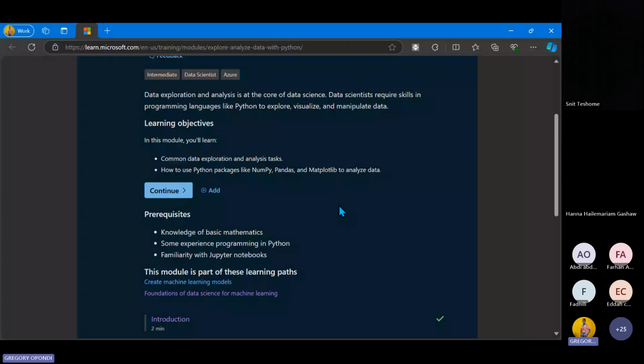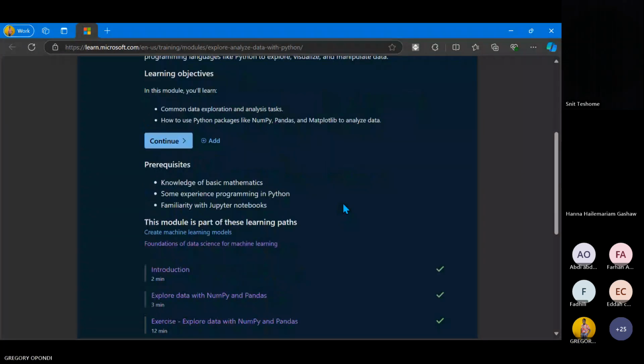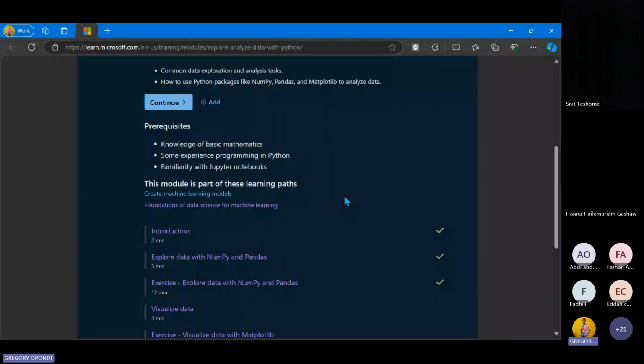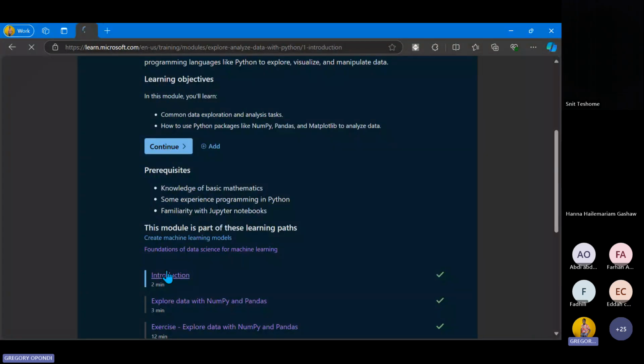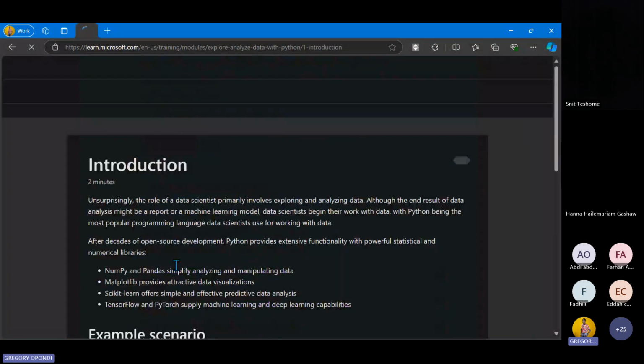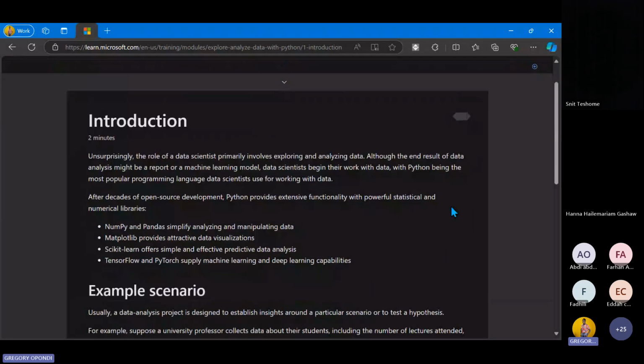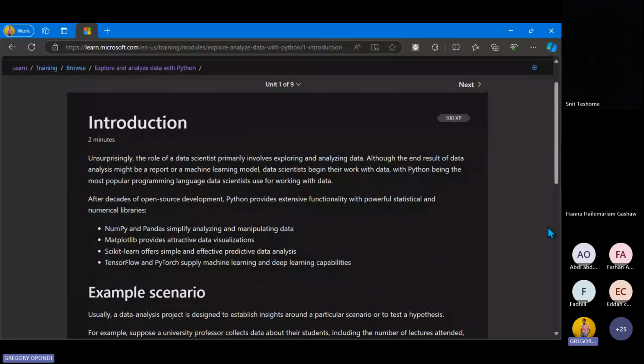Let's begin with the first module. Again, they're just stressing that the role of a data scientist involves exploring and analyzing data. Although the end result of data analysis might be a report or a machine learning model, depending on why you're doing the data analysis in the first place, data scientists begin their work with data, with Python being the most popular programming language that data scientists use to work with data.